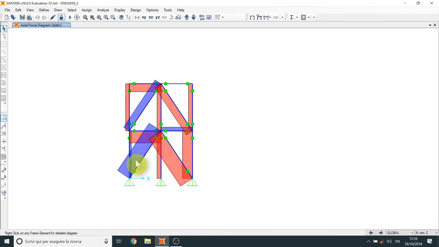Now I performed an analysis by considering the trusses, the bracing working both in compression and in tension. That is not correct because I have a slender element. We can look at the displacement.